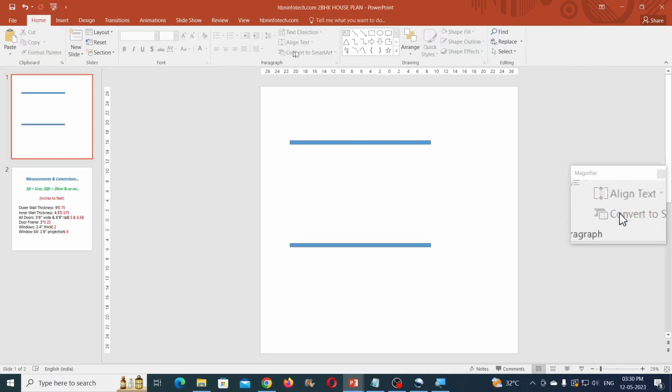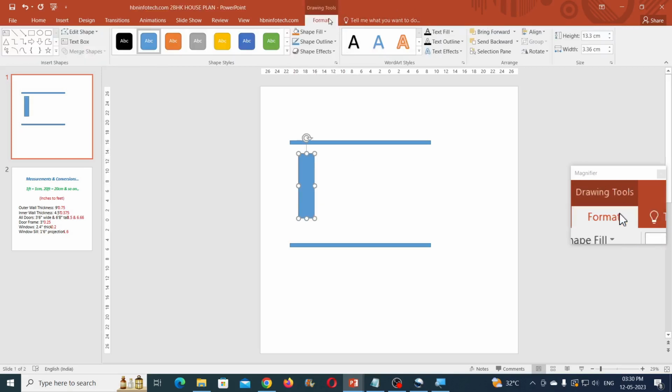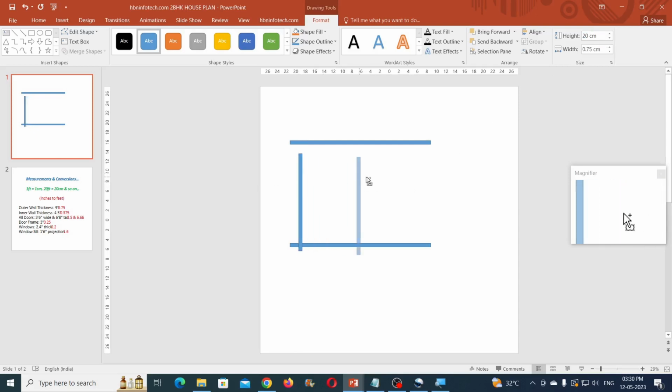Now create another rectangle, and this time the height will be 20 centimeter and the width is going to be 0.75, that is the wall thickness. Now duplicate this rectangle as well. You can also use the Ctrl plus D keyboard combination to duplicate the shapes.